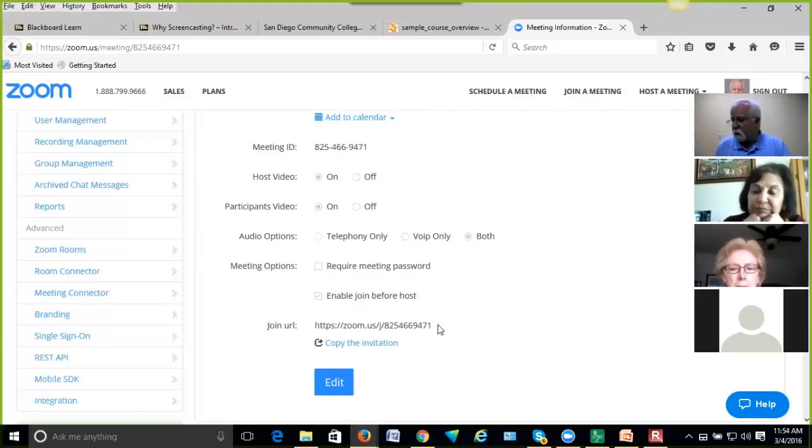They can even do this on their phones. There's a Zoom app for both Android and iOS, and all they have to do is bring up the email or Blackboard or whatever in their web browser and tap on that link, and that activates the Zoom app automatically. And next thing you know, they're seeing you on their screen. They're seeing any screen shares that you do.